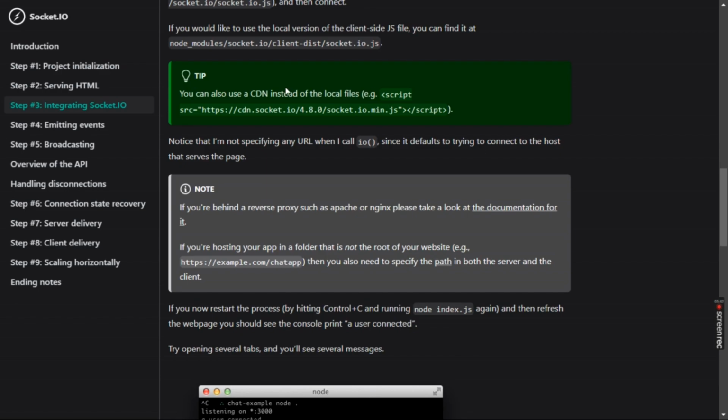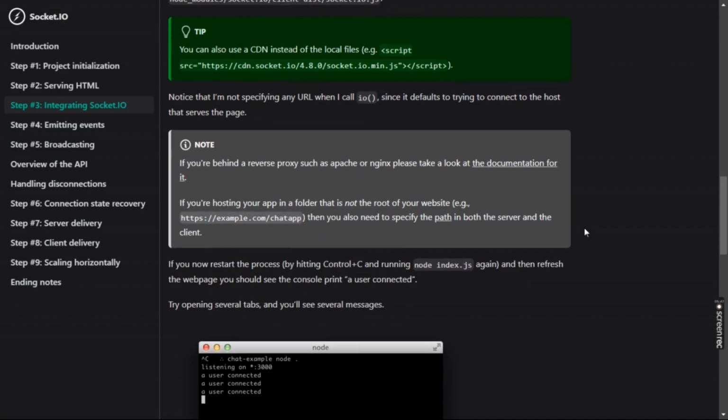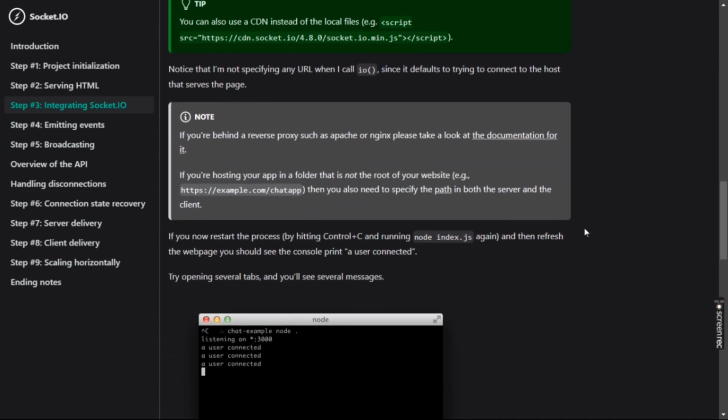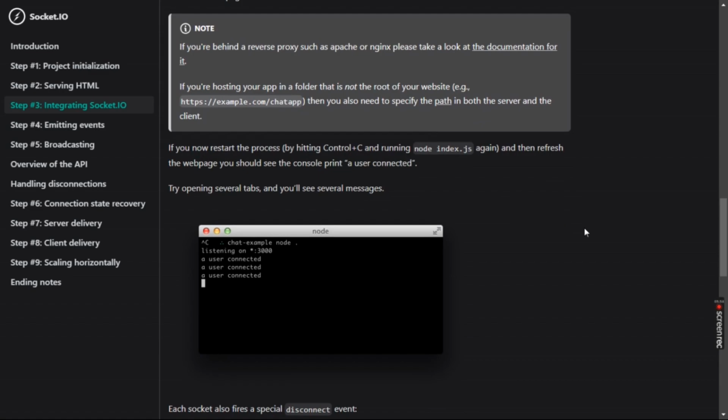So don't worry if you don't understand anything of what I have discussed with you. Just follow along with the steps which I am doing, and you will get the exact result which I am getting.